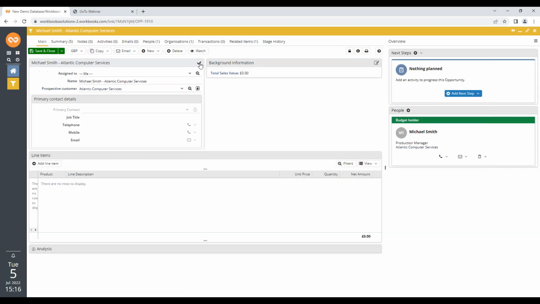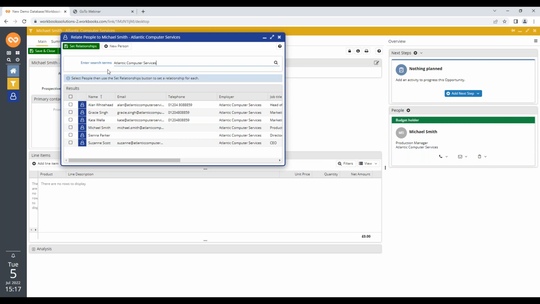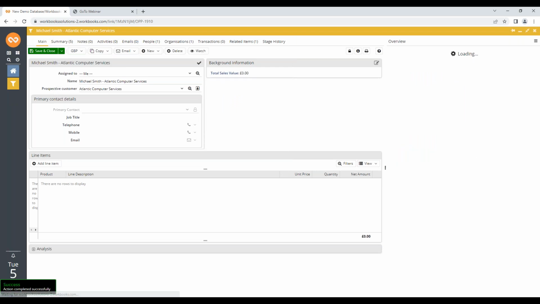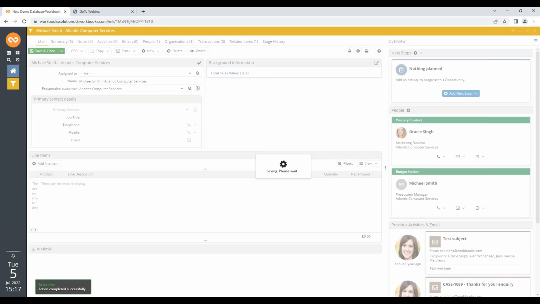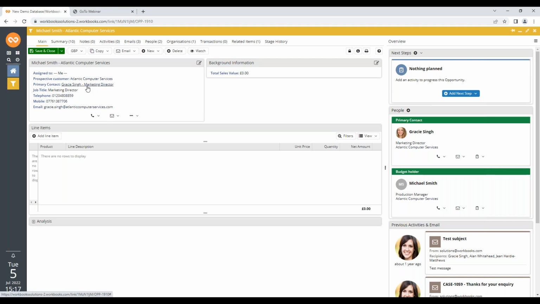And this is displayed in a card view, so let me reopen the card. You can see the primary contact has gone. Michael isn't the primary contact anymore, so at this point, we don't know who is. If I want to add a new one, again, I can go over to the overview panel, click on the plus button, and notice that what's being offered to you here is a foreshortened list of people on the database, all people who work for Atlantic Computer Services, the customer. So I'll choose Gracie Singh. I'll click the green Set Relationships button and make her the primary contact. And again, I'll say that Gracie's really positive about us. Relate people. And if I click Save again, straight away, without even opening the card, you can see that Gracie has been made the primary contact.